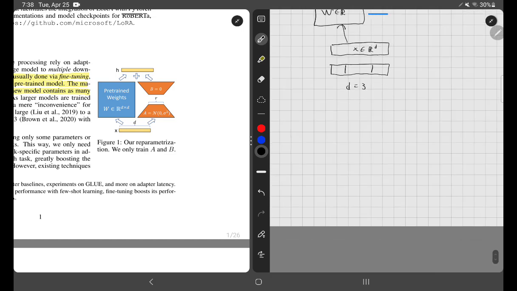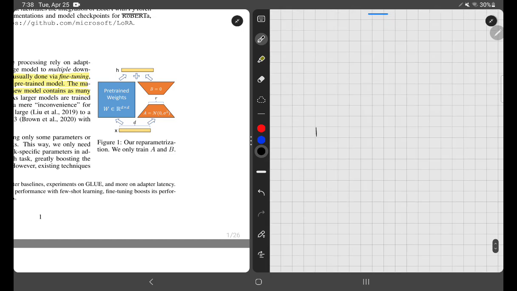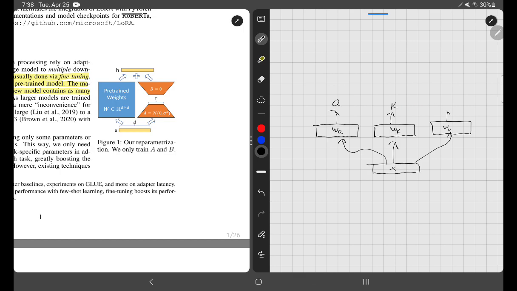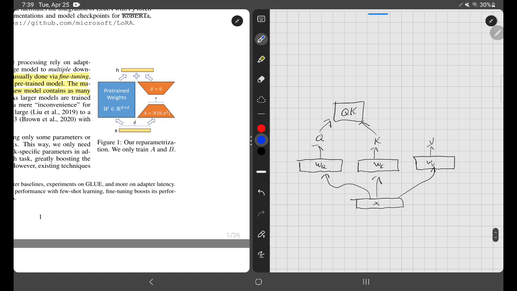For example, in attention, you have multiple linear layers. You have the query layer, or your query weight, your key weight, and your value weight, W sub V. Then you take your input, you put it through these weight layers, and this gives you the query, keys, and values. I'm going real quick through attention, just because I'm going to assume you already know how attention works. If not, I have a video on that.